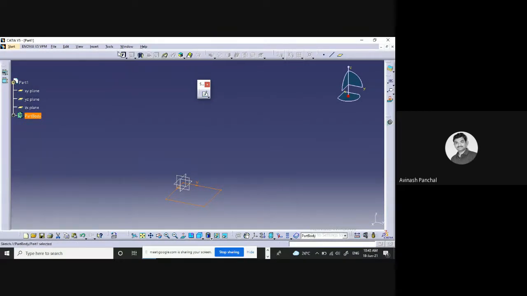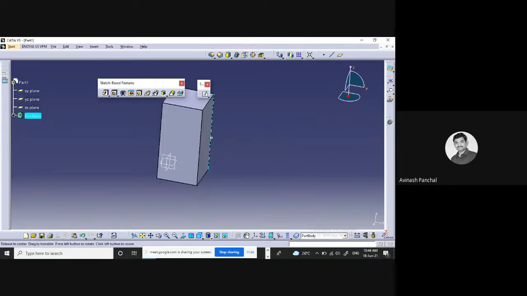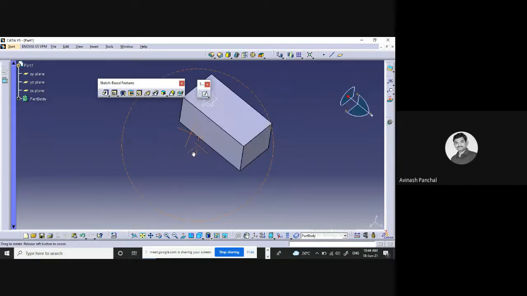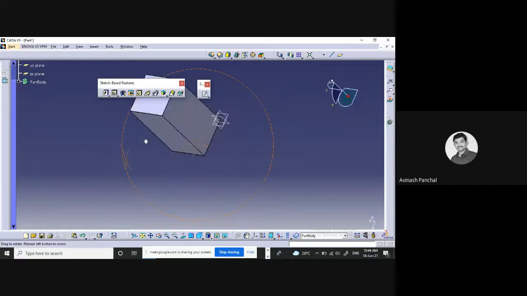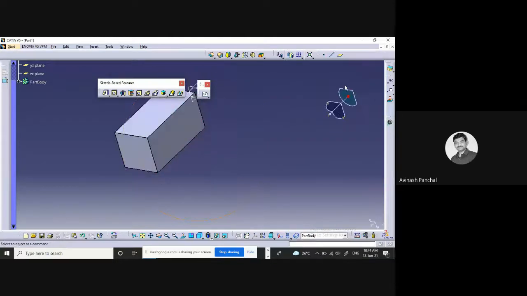Here we can see the sketch based features, okay, but this is the pad command. With this pad command I will give some 200 height to this, and we can create this block. Okay, this type of block we have created over here. It is very simple, so you do not have to make any effort over here. So this is a simple one. So I will close this one.